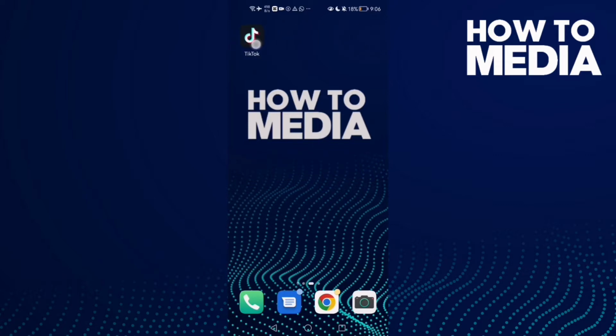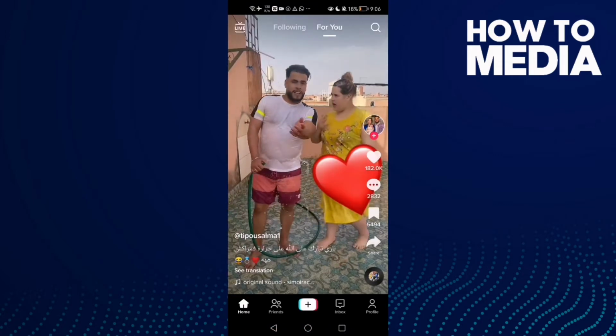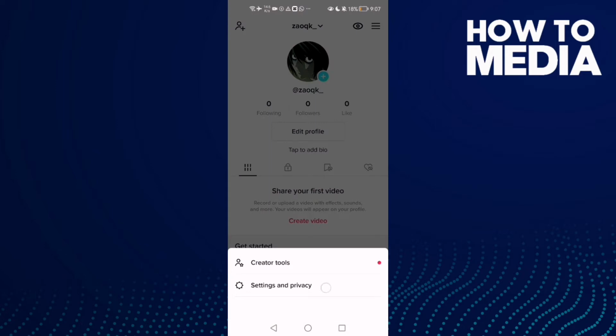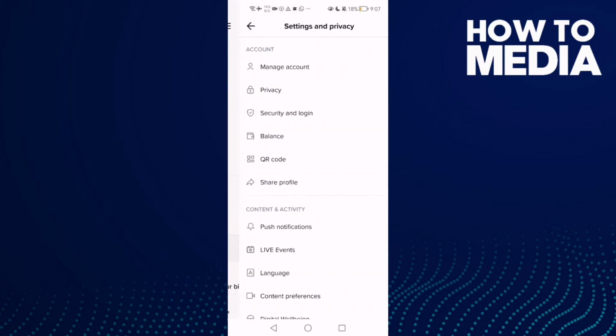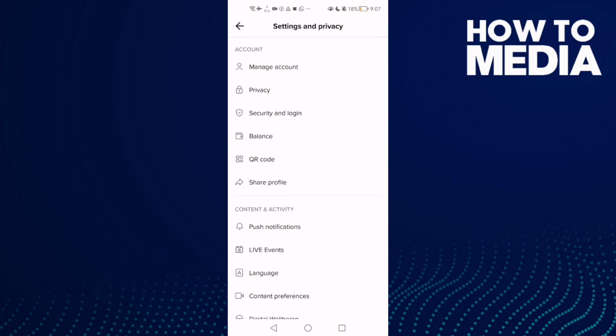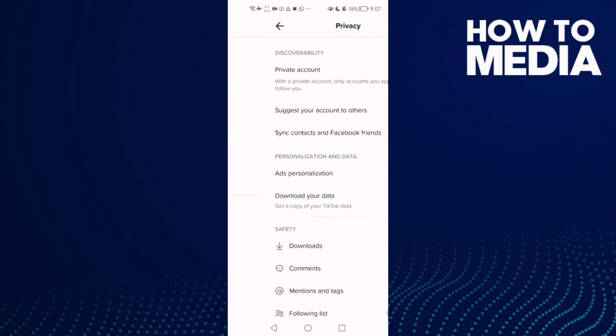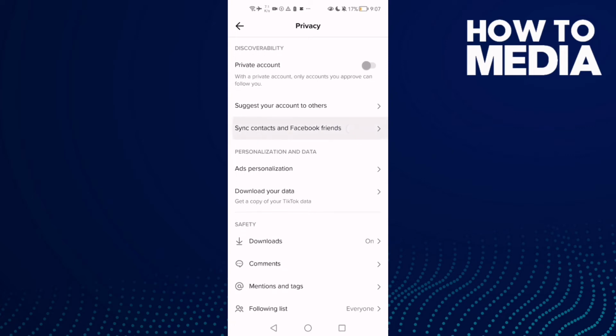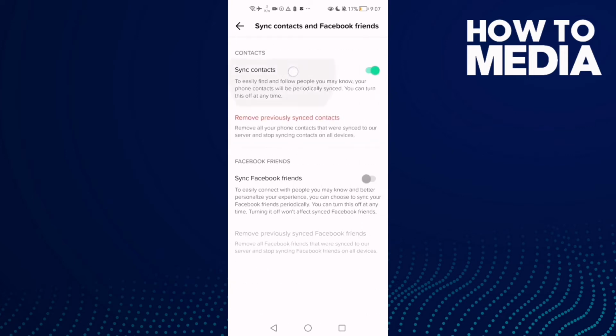First thing, open TikTok and then just click here, and now click the story lines in the top corner, and after you click on it just click settings and privacy, and here you will find this one, privacy, and then click sync contacts and Facebook friends, and here we'll find sync contacts. If you want to disable it just click on it, and as you see sync contacts have been disabled.